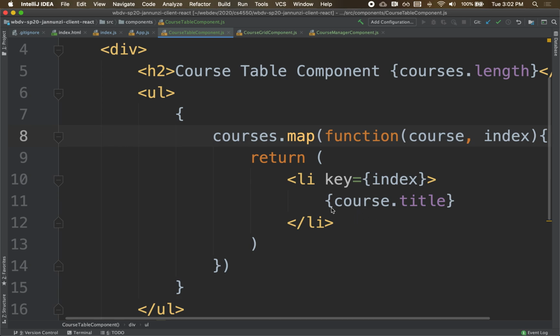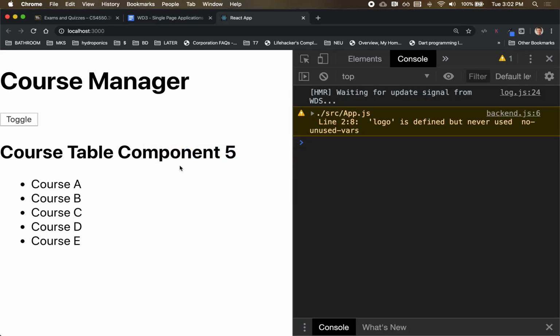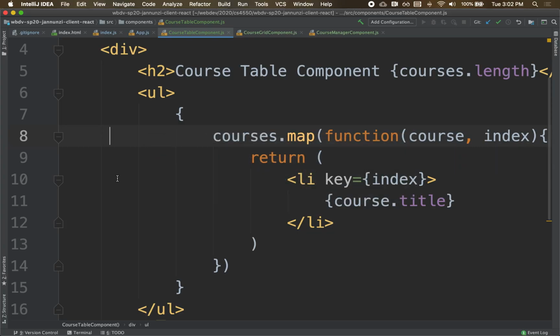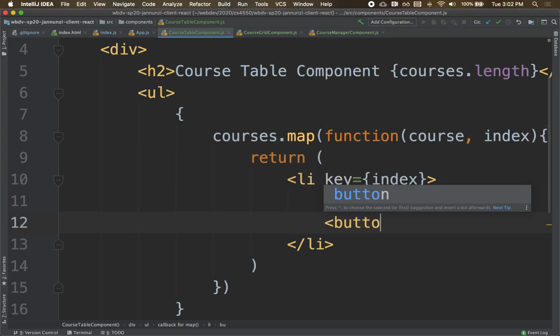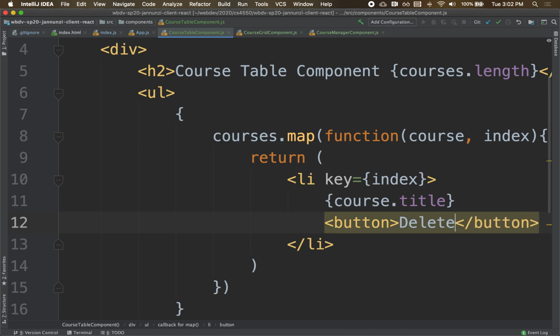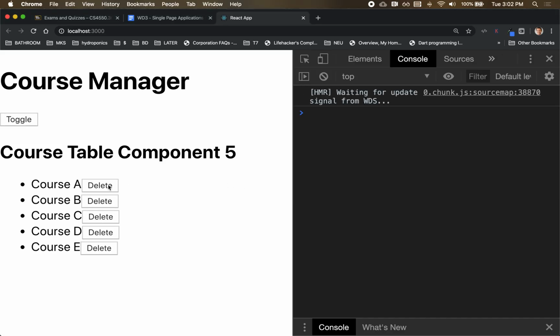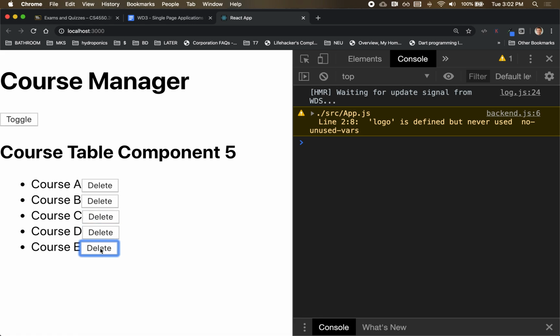Dynamically rendering line items that are being rendered here in this list of courses. Yes. What about if I want to delete one of these courses? Right. So maybe what I'd like to be able to do here is have a button, a delete button right next to it, something like that, so that if I click on it, it would remove that particular course. Yes. So ideally, what I'd like to be able to do is somehow modify that top level array, right?